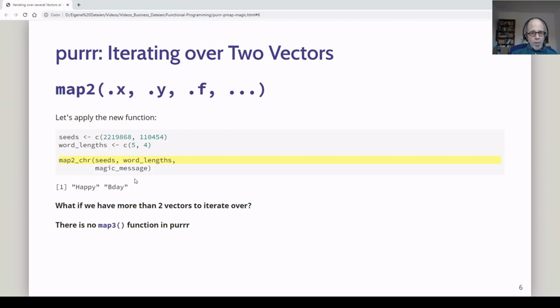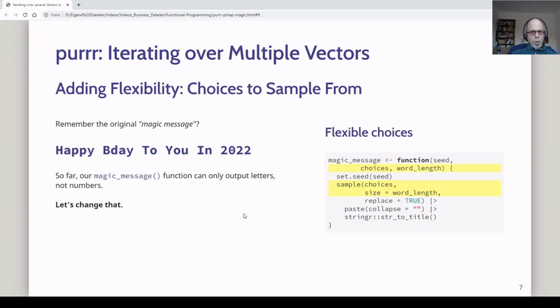We want to become more flexible yet. What if we had more than 2 vectors to iterate over? There's no map3 function in purrr, so we need to use a different approach. Before we do that, we have to add more flexibility to our magic message function. Remember the original message that we started with that even rhymes, happy B-Day to you in 2022. So we have a couple of words with random draws from the letters of the alphabet, but we also have this year 2022, this number.